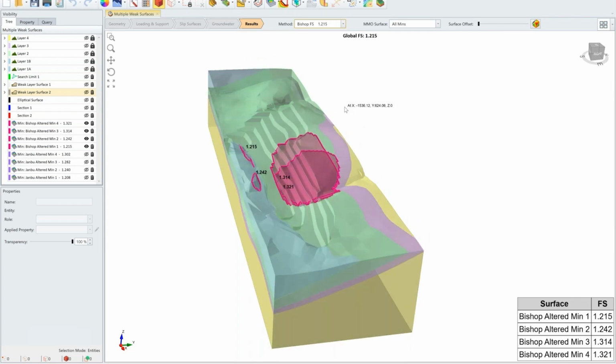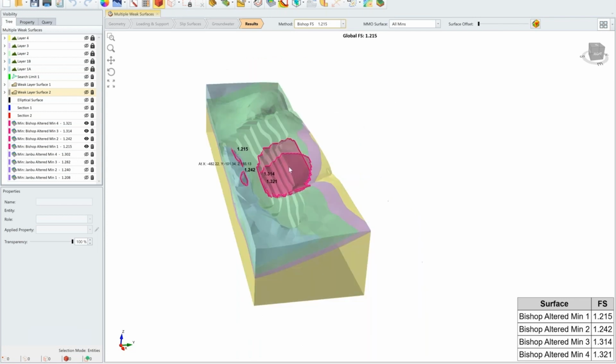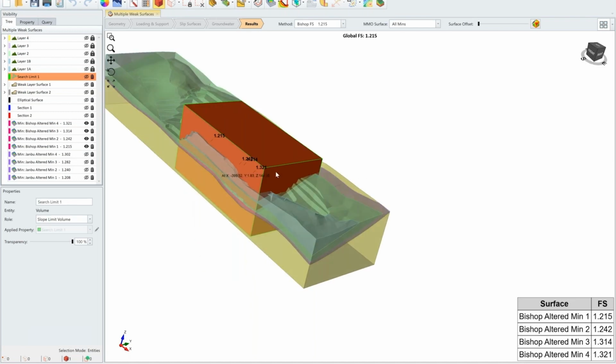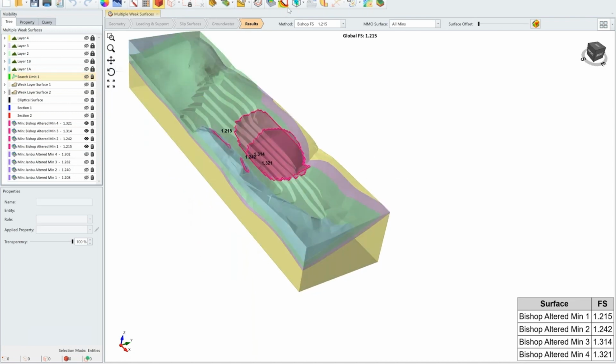I did want to showcase our show all surfaces dialog. For this model, we actually had a search limit, and it limited the search to within this region. And if you were to click on the show all surfaces button at the top, you'd be able to see all of the surfaces that were generated during the search. Just quickly load it up.